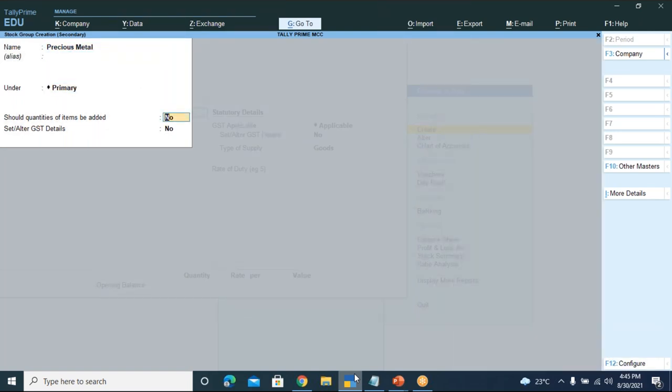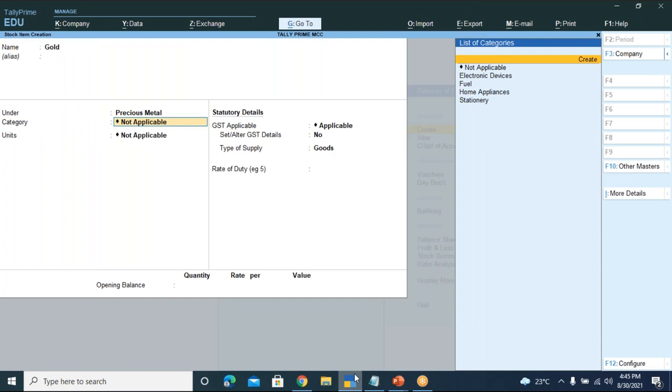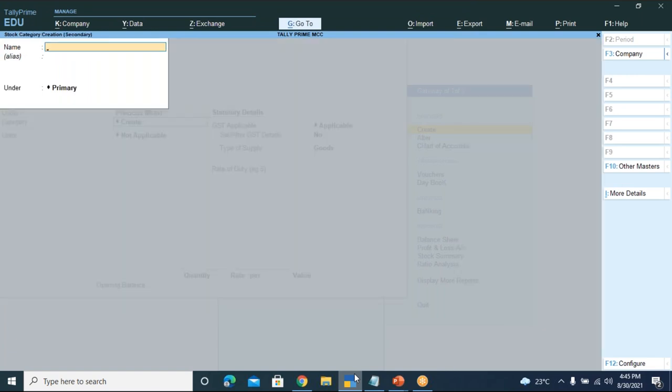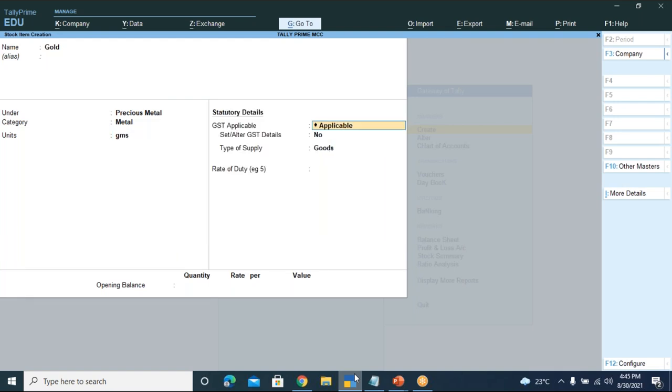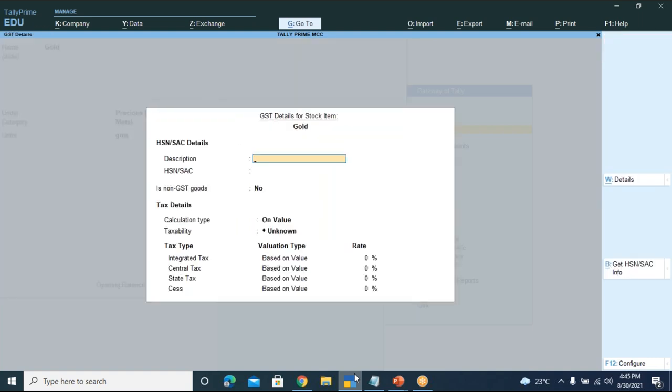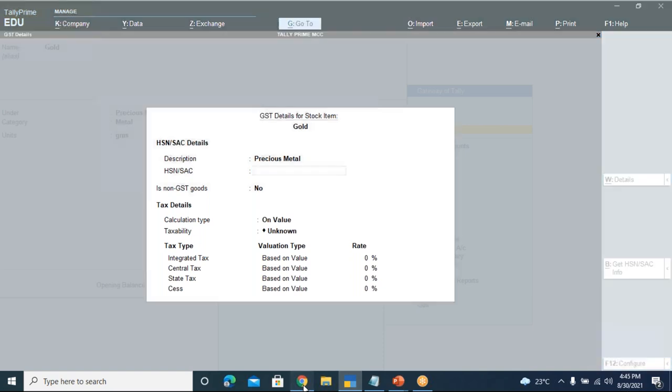Should the quantities of the items be added? I've given it here as yes. Category, I'll give it as metal. Units, here I'm giving as grams. GST applicable, set or alter GST, yes. And description, precious metal can be given. Now, what is the HSN code for gold? Let's find out.